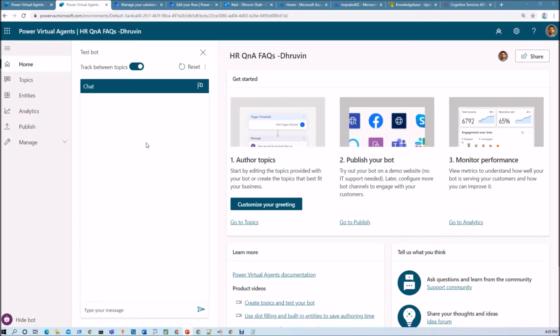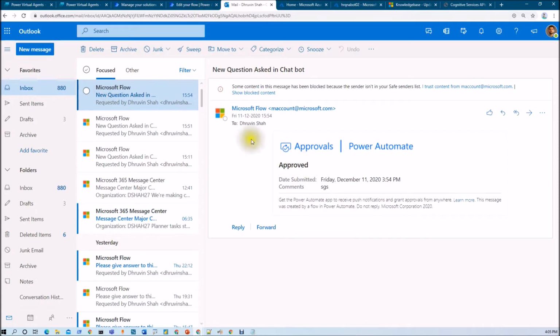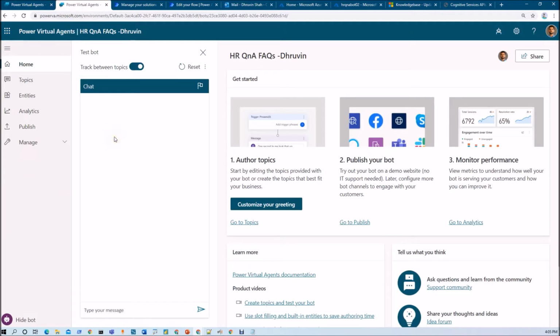Whatever question has been unanswered will be sent to an admin for approval in an email like this. In the email we will have approve or reject buttons. When they approve, in the comment they need to enter the answer, and once they enter the answer, the question and answer pair will be updated to my knowledge base. So this is the overall requirement that we are going to perform throughout this entire session. So stay tuned with me.